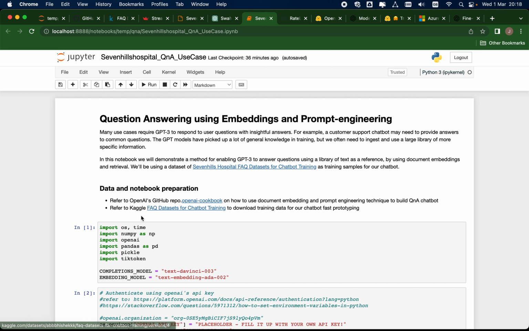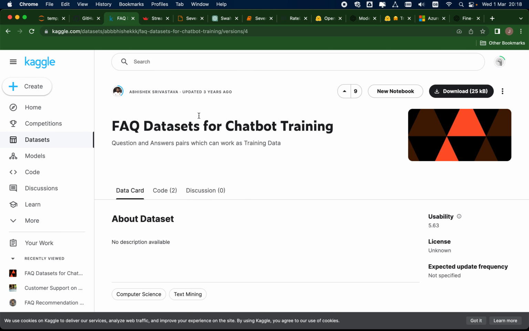And then we are going to use a publicly available Kaggle FAQ dataset for the chatbot training, and we are going to download the training data for our fast prototyping purpose. Specifically, we are going to use the so-called Seven Hills Hospital FAQ dataset for chatbot training. Okay, so this is the dataset. Once you download it, you will find the text file containing all the test samples.